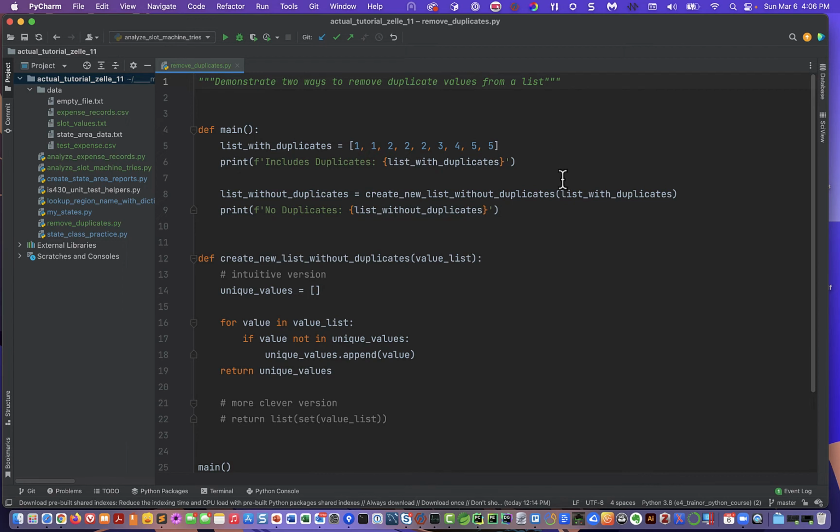And what we want to do is get rid of the duplicates. So we print includes duplicates, and then we show the version with the duplicates. And then we call a function called create new list without duplicates. So we're going to create a new list from the old list. We're not going to change the original list. So we're going to pass in the list with duplicates, and then we're going to get back a new list without duplicates. And we're going to print that and show it without the duplicates.